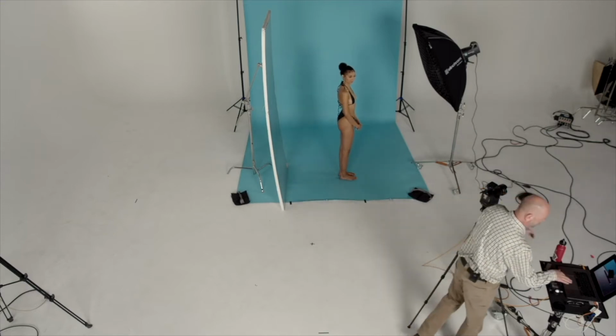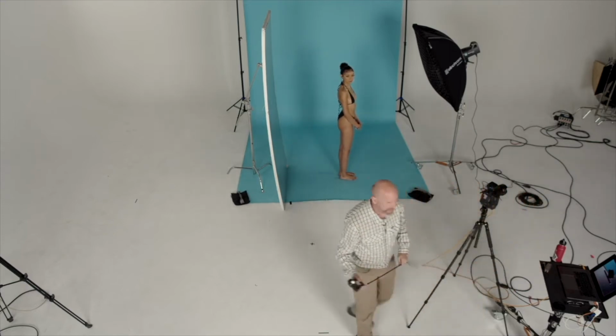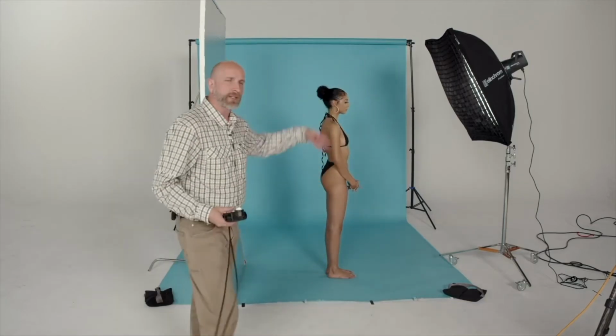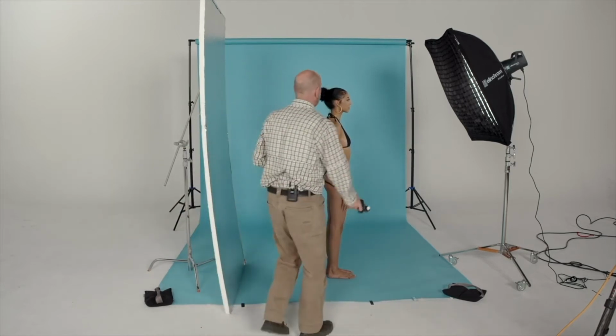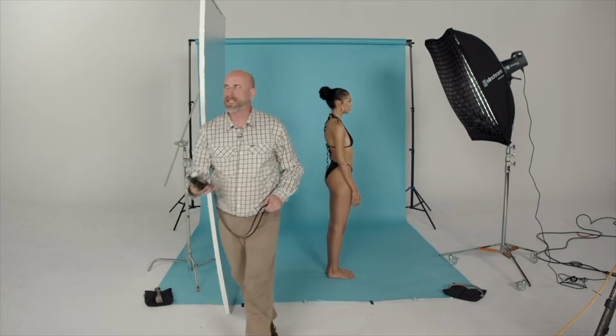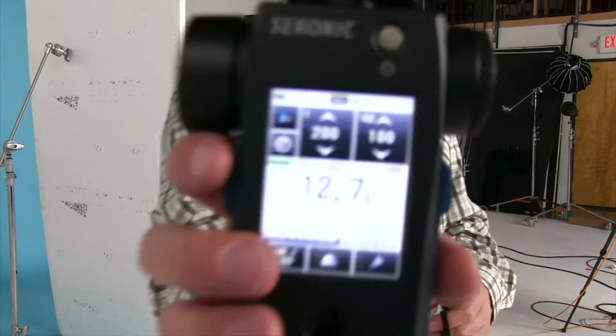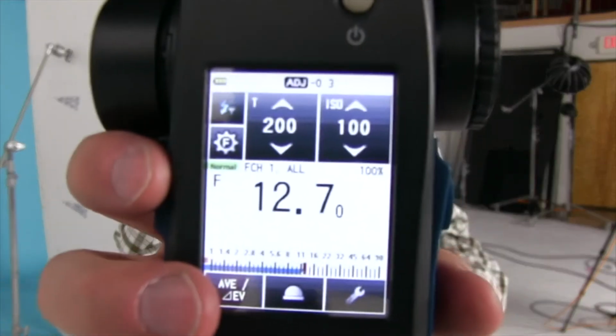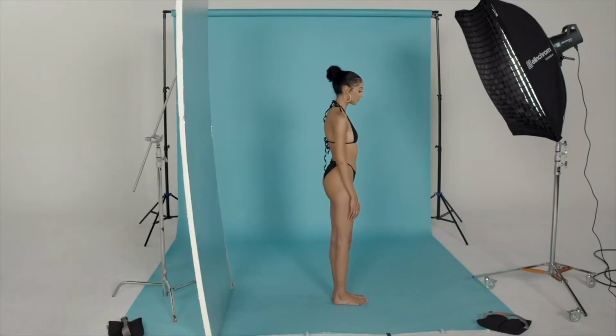The metering for this is a little bit weird, so let me explain that. Normally with one light, you would light to the light itself. If I do that though, I'm getting a value of F13. Let me just show you on the meter here, we have F13. And if I shoot at F13, well, let me just show you.